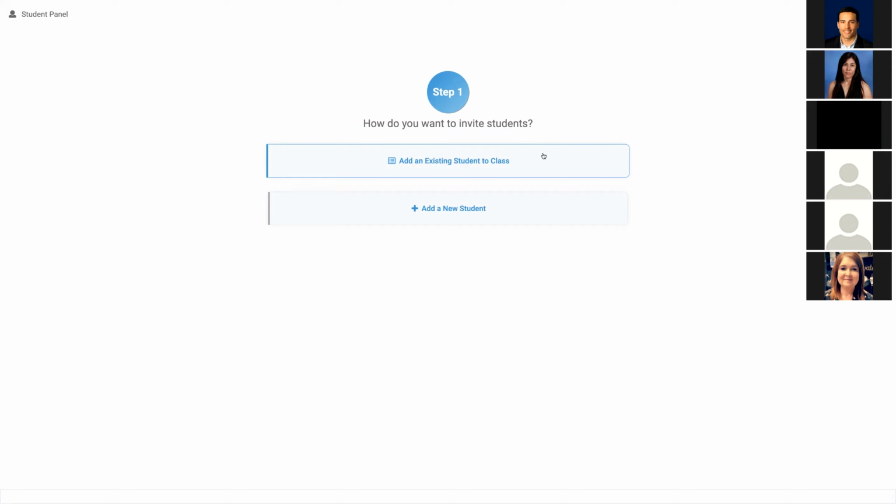In the old system, that was that button that said add enrolled. And so this is a much improved system. It's going to make your life a lot easier, and it'll be much quicker to find the right student and then add them to your class.